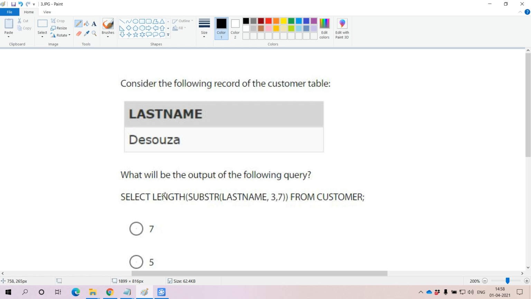Select the length of, and within the length function we are passing the substring function. Within the substring we are passing the main string, last name. That means you will get the complete last name D'Souza here, and the length of the last name is 1 2 3 4 5 6 7. 7 characters are there in the last name.